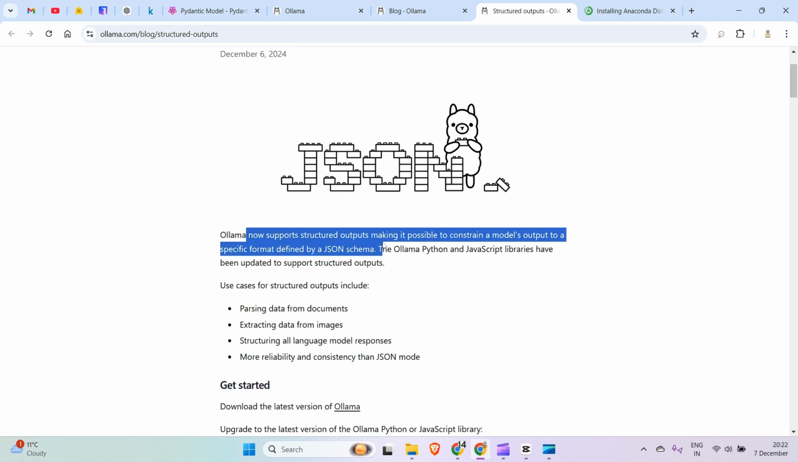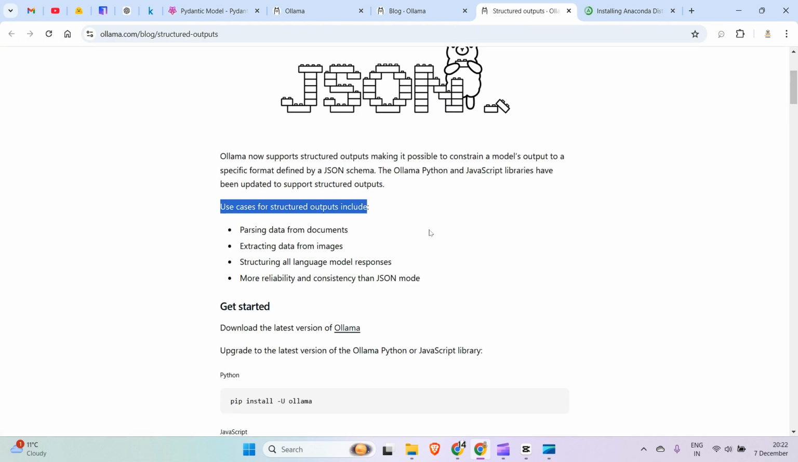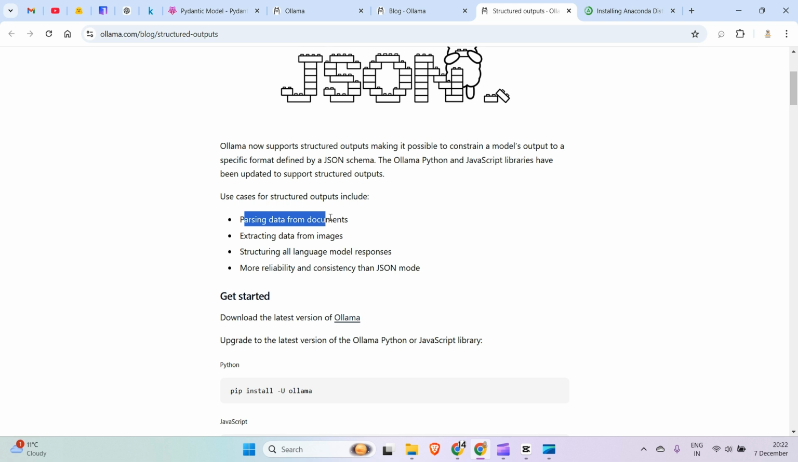Ollama now supports JSON outputs or structured outputs, making it possible to constrain a model's output to a specific format defined by the JSON structure. The Ollama Python and JavaScript libraries have been updated to support these structured outputs. Use cases for structured output include parsing documents, extracting data from the documents, extracting data from images, structuring all language responses, and more reliability and consistency than the JSON mode.